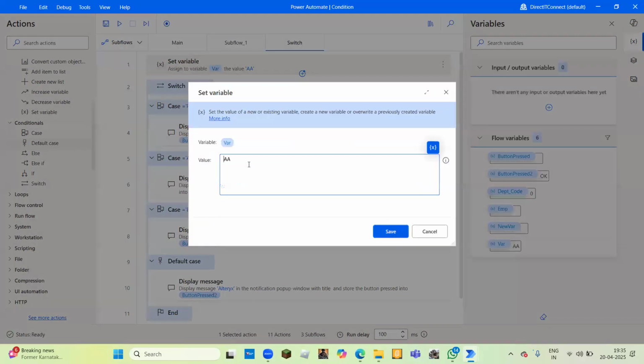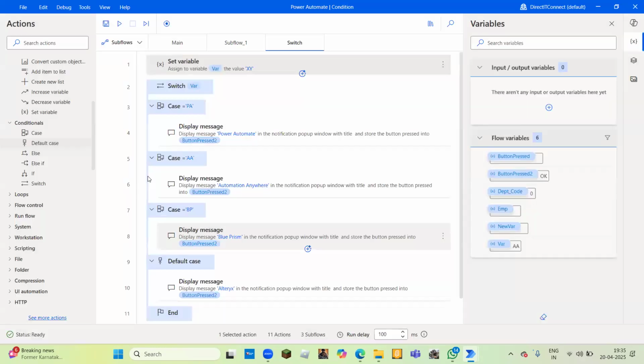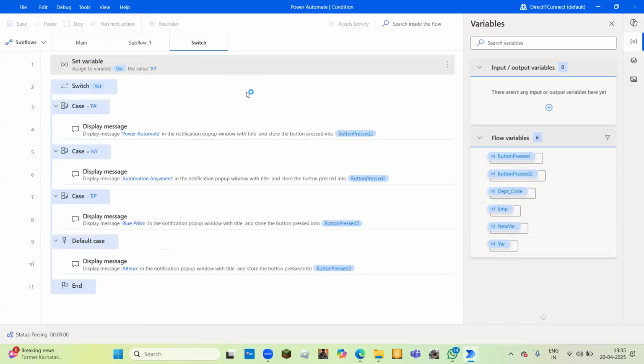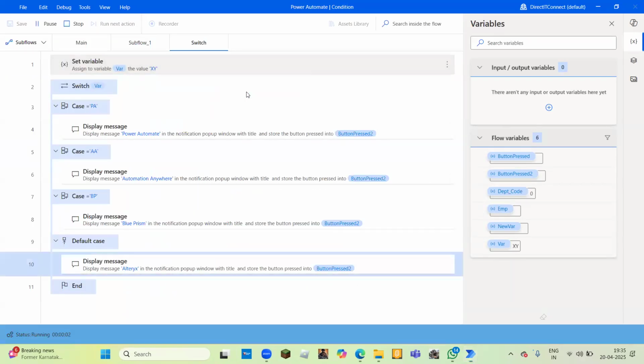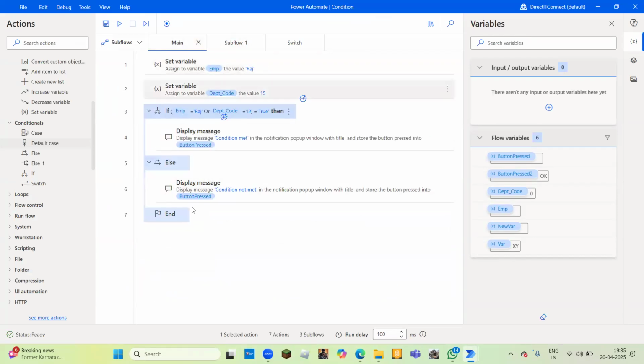Now if I get any value like XY, in that case it should go to the default case and show me this message box, which is Alteryx. So this one is for Alteryx. So this is how the switch condition works, where you are expecting multiple outputs from one single variable. This is for the switch condition, and this one is for the if condition.